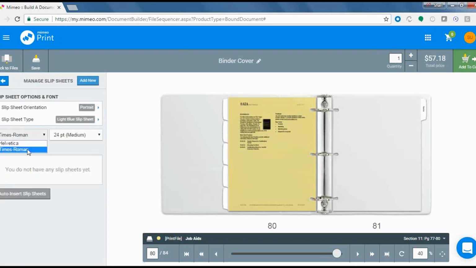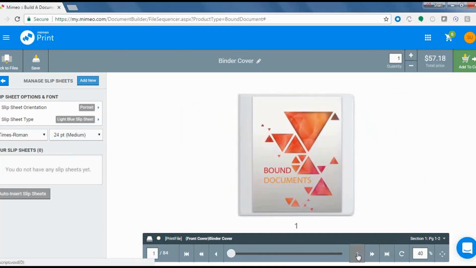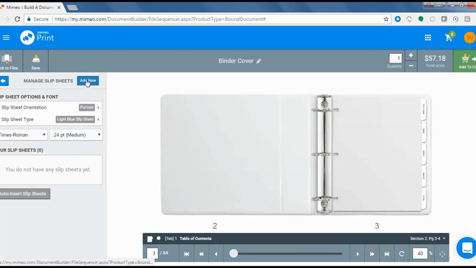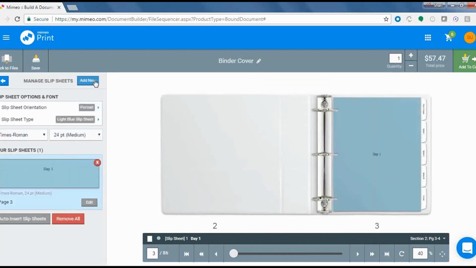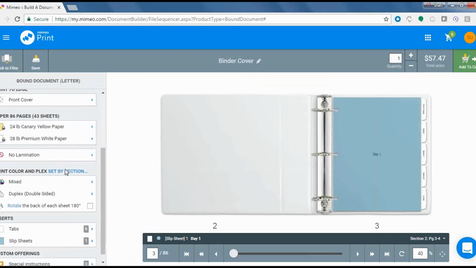And here you could choose if you want Helvetica or Times Roman, and also what font size you would like. You can go right to the beginning of the book, and I need to put a slip sheet in there that says Day 1. Add New, Day 1, click Save, and that will insert right there for you. Okay, so now I can come out of that screen.